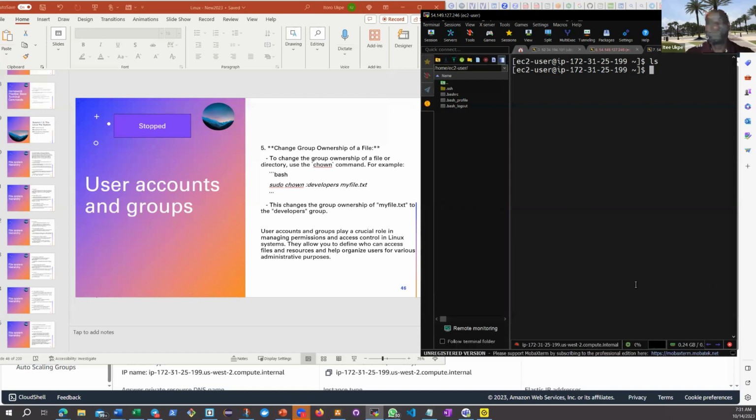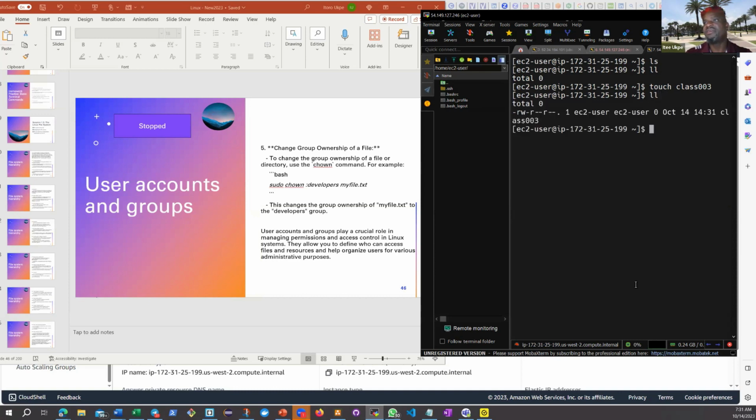All right. If I do ll, I don't have any file here. So let me create a file. How do we create a file? We use the touch command to create an empty file. So I create a file, what do I call it? Class003. I've created this file now. If I do ll now, it gives me a long listing of who owns this file. This file is owned by ec2-user. The group is also ec2-user.